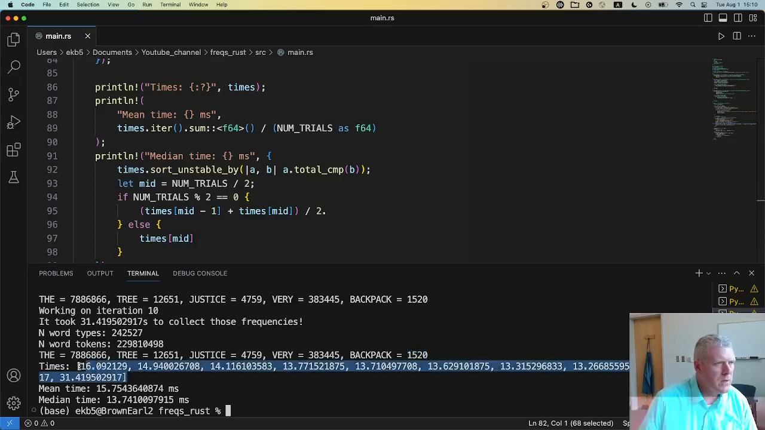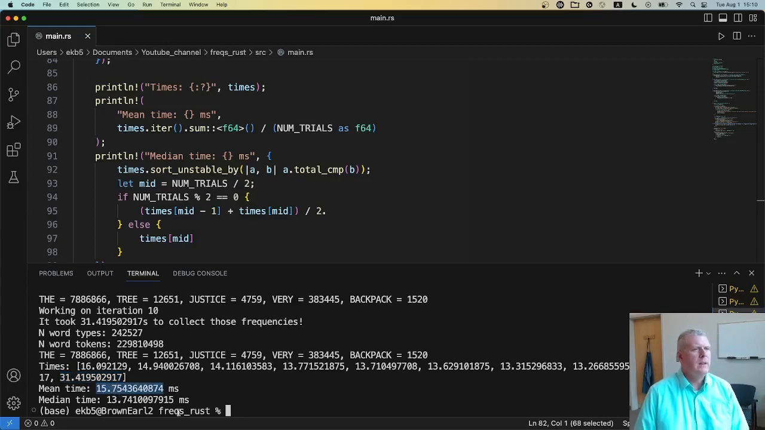And here we have the individual times: 16, 14, 14, 13, 13, 13, 13. We have a really long one at 31. Why was that last one really long? Not totally sure why that last one was super long there. But let's look at the mean and the median times there. So 15.8, I'll round up to 15.8 seconds on the mean.